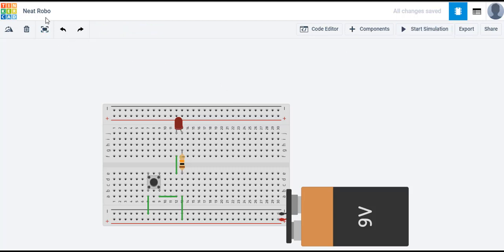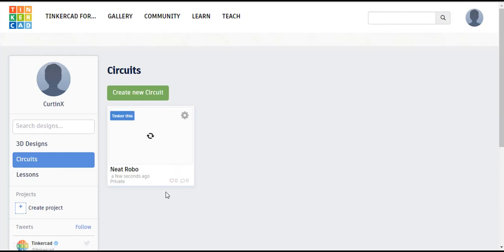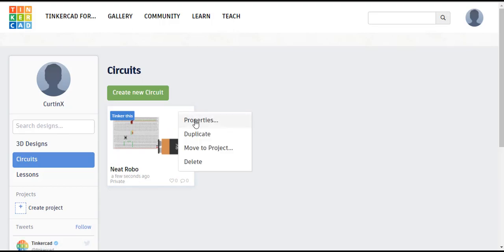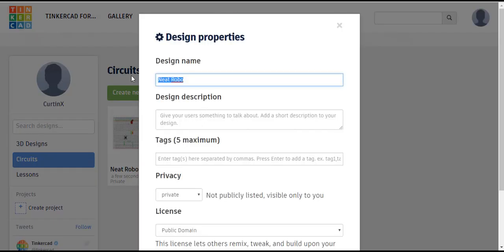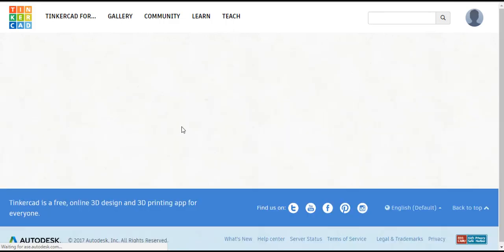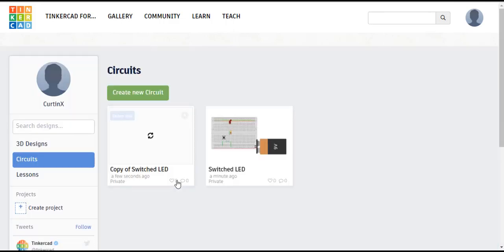You'll notice this name up here. That's an automatically assigned name for this circuit. If we click the Tinkercad button to go back out to our home screen, it lists any circuits you have here with a thumbnail picture. If we click the Settings button, Properties, we can call this Switched LED or whatever. And if we need to, we can duplicate it so that we can modify one and keep a backup copy, for instance. And when we want to open them again, you just click the Tinker This button to go back in.